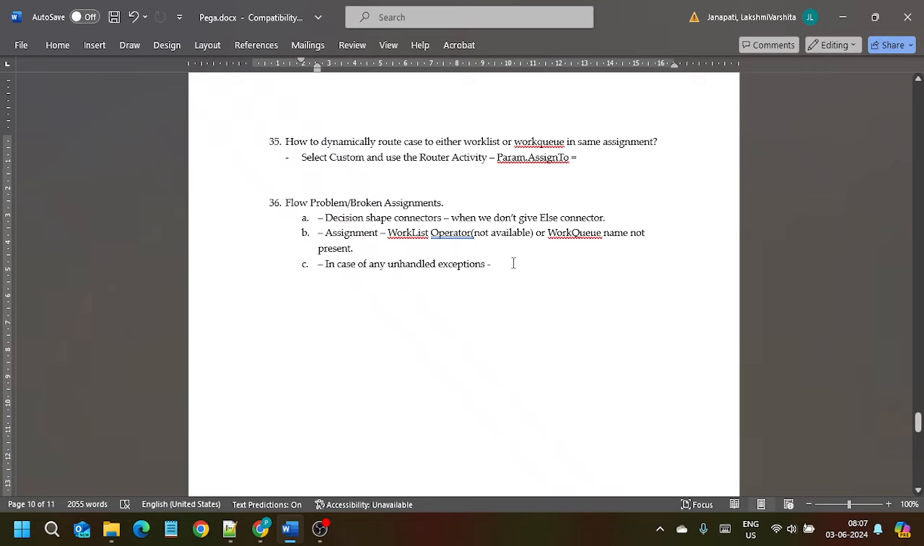Just to summarize this one, whenever you are asked any question related to a flow, if you have not handled the exceptions properly, what happens? And if the operator is not available, what happens? If you give an incorrect work queue name in the flow assignment, what happens? It can be asked in scenarios anyway, so you have to answer. If we don't give any else condition, or we don't give the decision shape connectors properly, we get a broken assignment or flow problem.